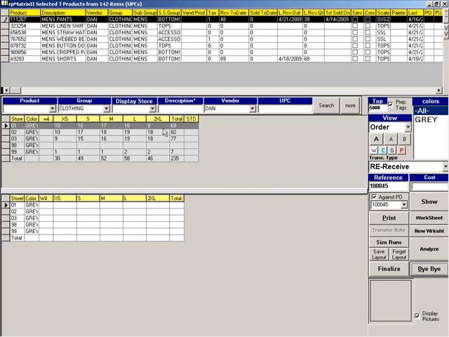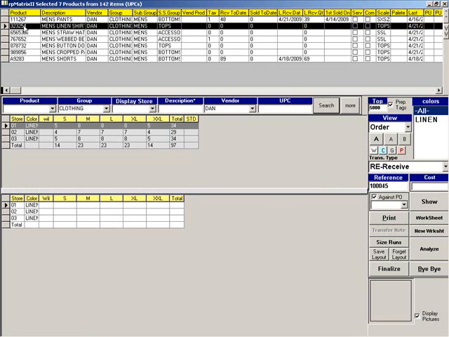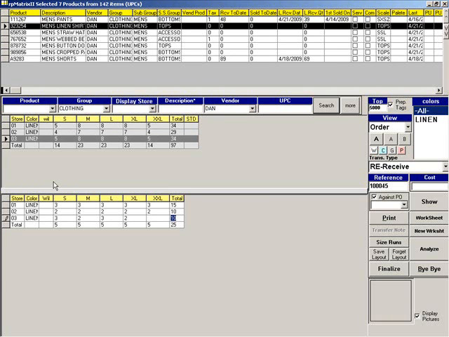To receive another item for the same purchase order, select the item. Then enter the receiving quantities in the grid. And finalize the transaction.